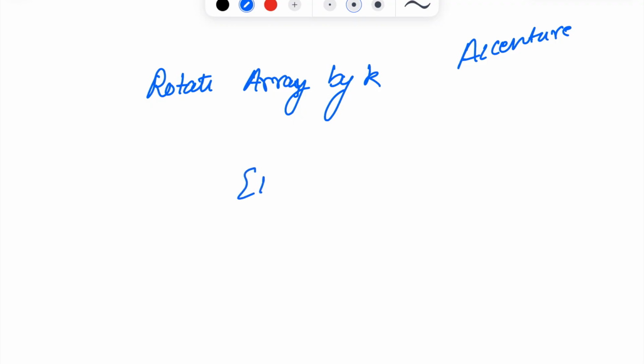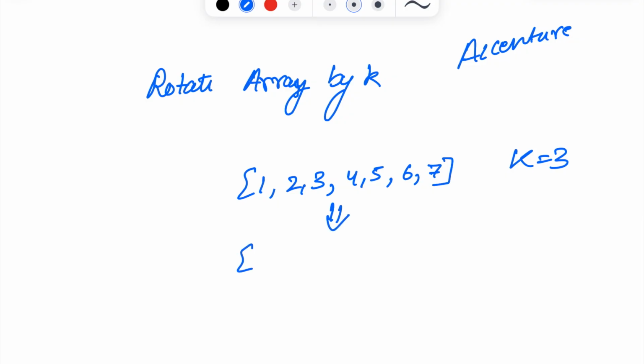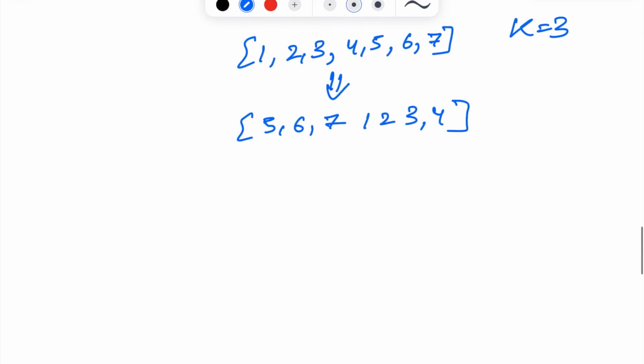So let's say we have an array 1, 2, 3, 4, 5, 6, 7, and we are given k equal to 3. Here the array should be rotated in a way that it becomes 5, 6, 7 and 1, 2, 3, 4. This might seem confusing to you, but this can be achieved in three simple steps. You can try the brute force approach on your own, but let's look at the optimal solution that we can achieve from here.